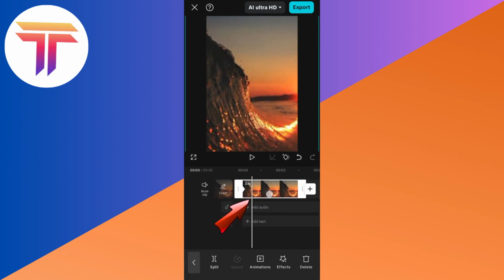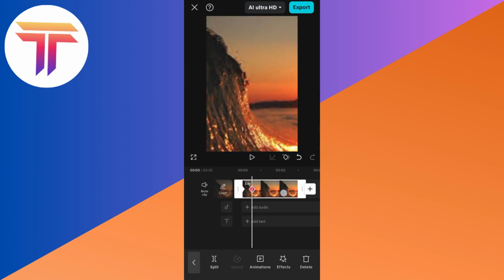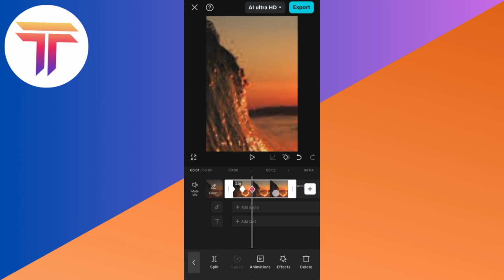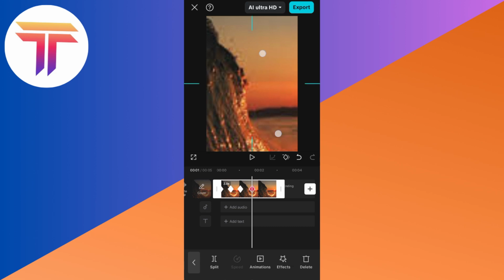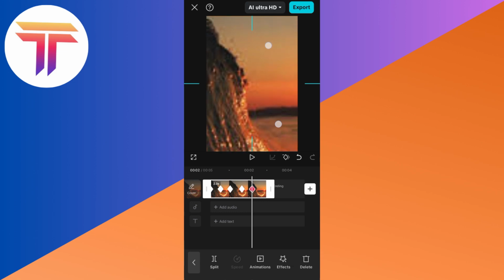CapCut will automatically add a second, third, fourth keyframe. And as you can see, I'm going to zoom it again. Now the keyframe is added automatically. Zoom again. Keyframe is added automatically and zoom again.